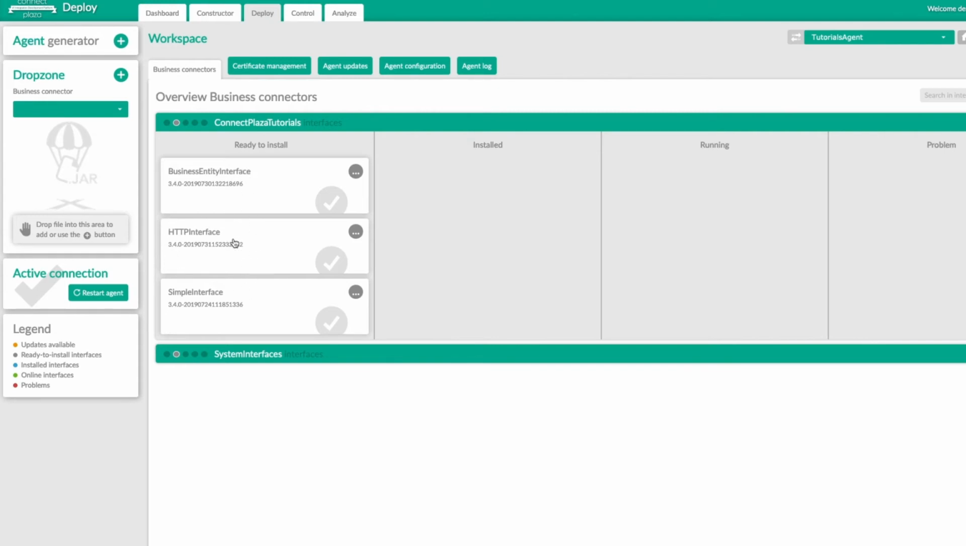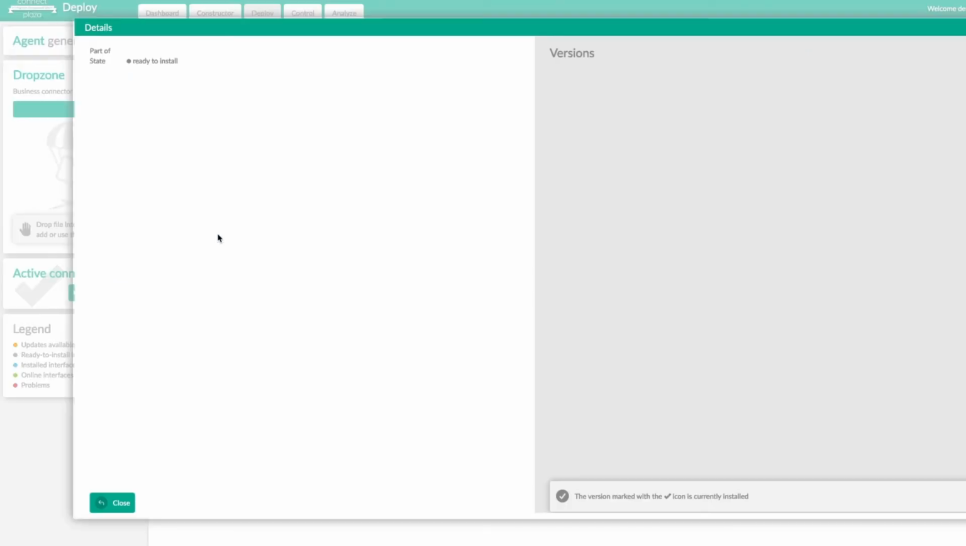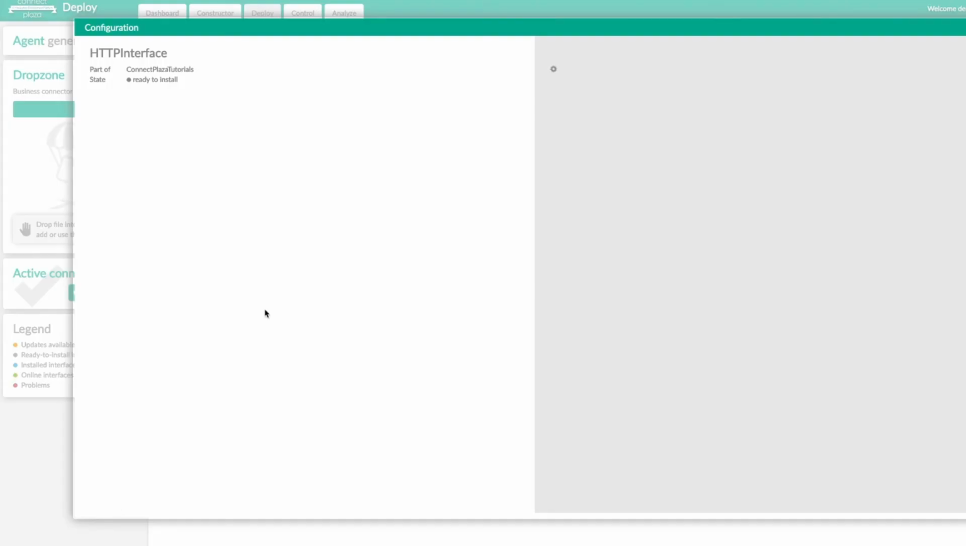By double-clicking on the bundle that's visible under Ready to Install, it will bring up the version dialog. This dialog box shows all available versions for this interface. One bundle will only have one version. Remember that each bundle will have a unique version. By double-clicking on the bundle, we can open the parameters dialog and click on Install. After a few seconds, the bundle will be installed and running.